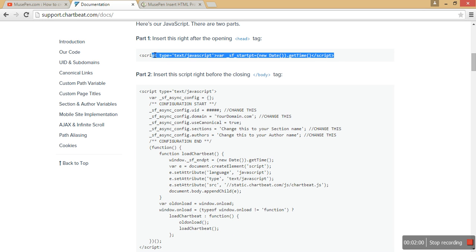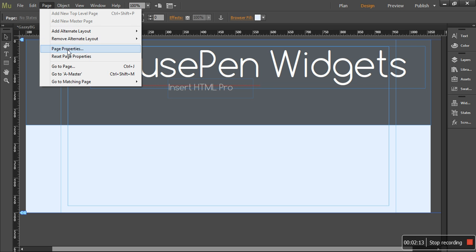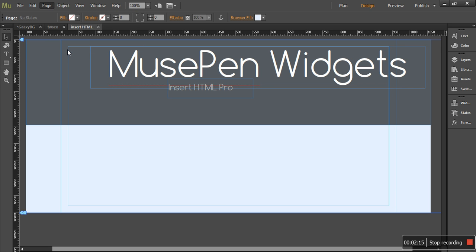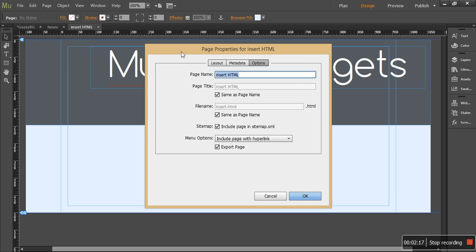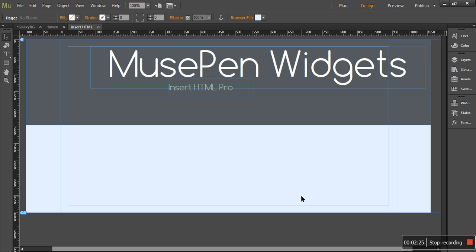If we have to insert it, it's very simple in Muse. Just copy the code, go back to Muse, and let's say you want to insert it into the head of this page, which is the insert HTML page. Simply go to page properties. It would open a dialog box, and you need to go to the metadata section and paste the code over here into HTML for head. Once you save it, the code will be inserted into the head section.